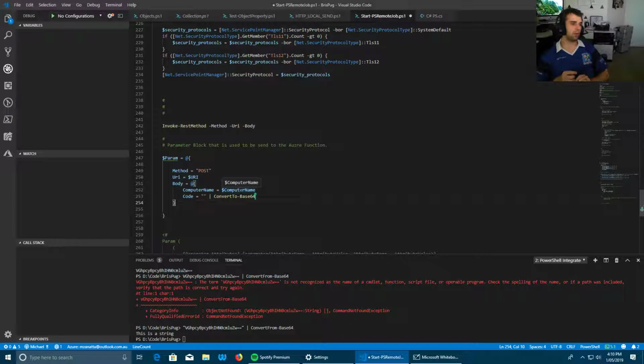So we want that variable that we pass in the pipeline, the PowerShell code variable, we want to put that in where the string is.